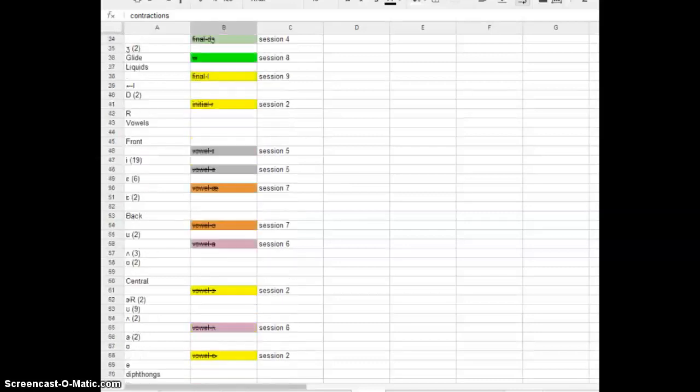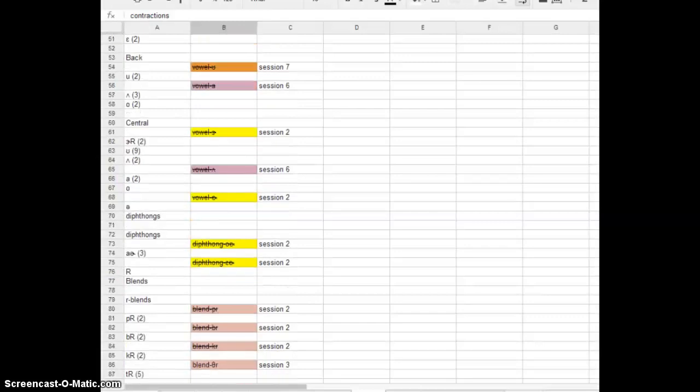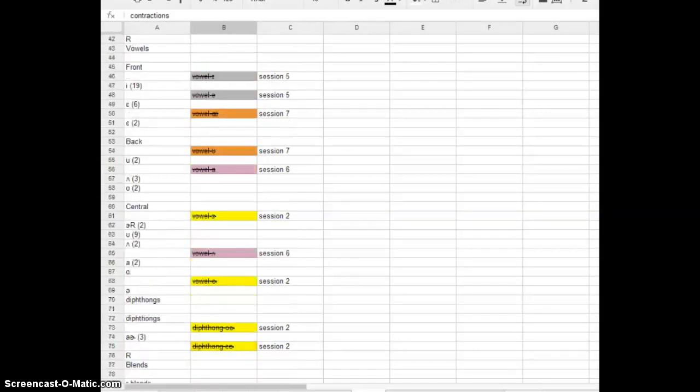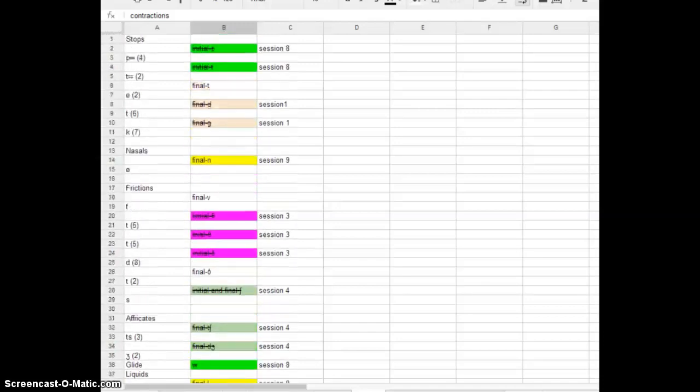For example, this particular client, I did work on a couple of vowels. I worked on the vowel and a couple of diphthongs during session 2. So you just need to use your judgment. It's a custom course that you individualize for your client. What's nice about the spreadsheet is you don't have to choose which sound you're going to work on in advance if you don't want to.